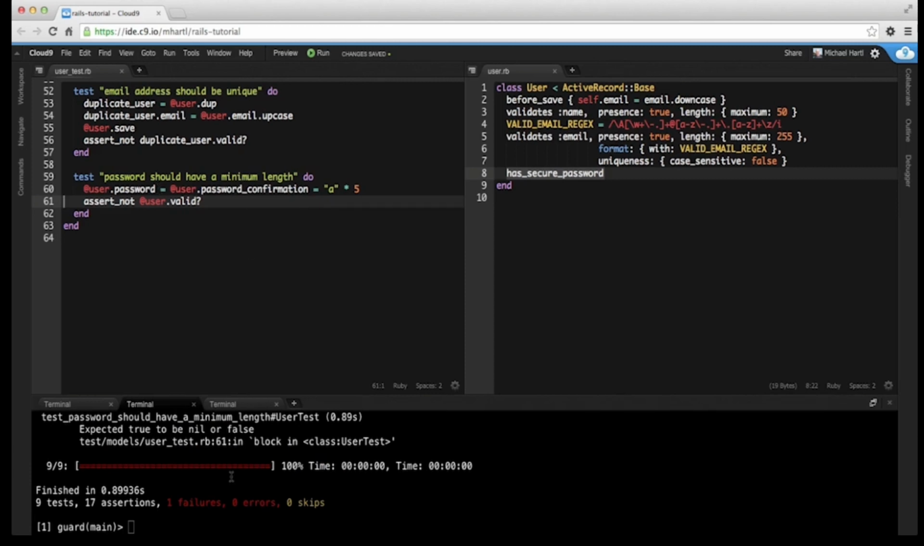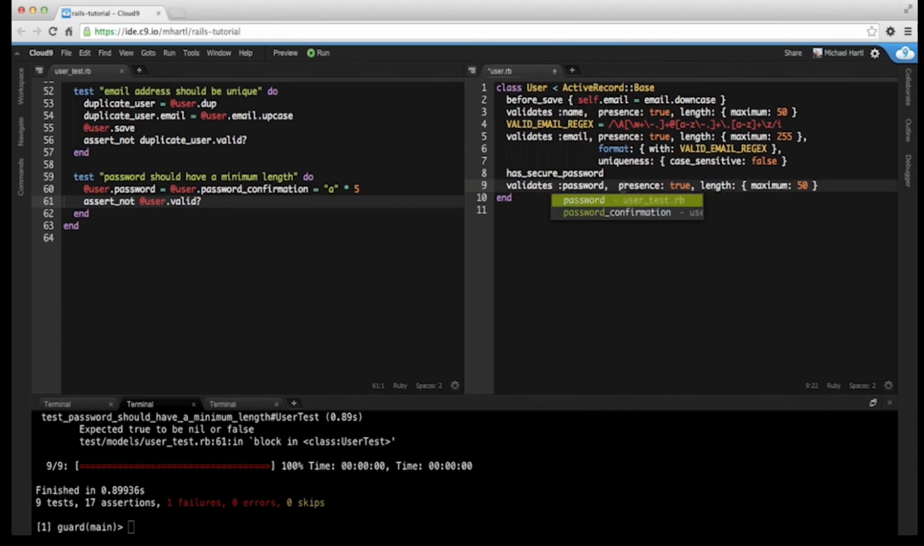There we go. So this is failing as required. Let's put in the validation. It's the same thing as validates name. Let's just do this. Just copy it. So it validates password, and present is already implemented by virtue of has secure password.